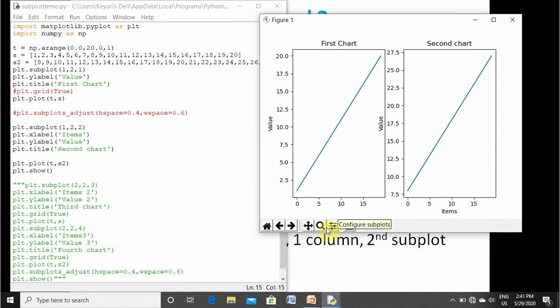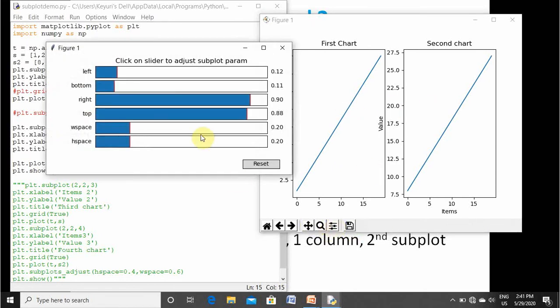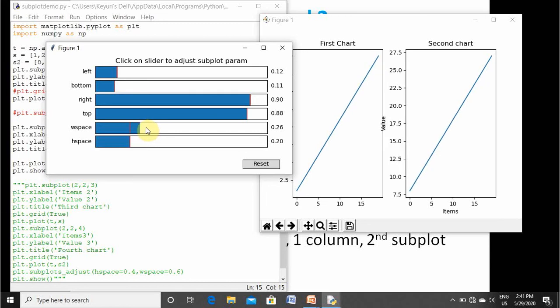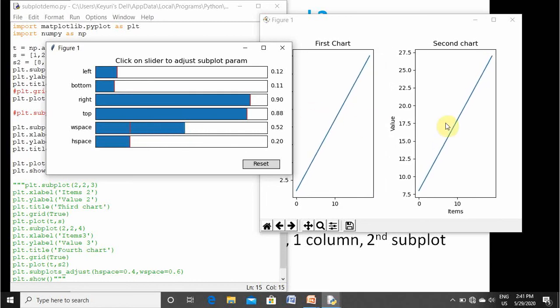Here I can show you the width space. If I increase this, the space between the 2 charts will increase. That is, the space of width between the 2 charts will increase. Now every time I run the chart, I have to do this manually. If I don't want to do it manually every time, I can also write it as a piece of code.